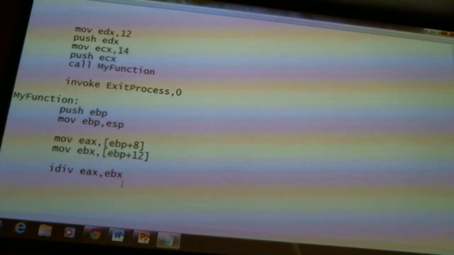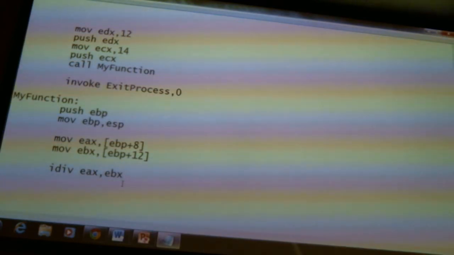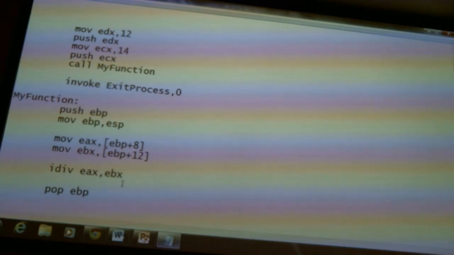Okay, so we divided. EAX is the second one we pushed, so EAX is 14, right? EBX is 12. So with integer division, we're going to get 1, correct? Shouldn't we get 1 at this point? Okay. Now, restore the stack pointer, and I'm going to point out it's sort of a problem in just a minute. Pop EBP, return.